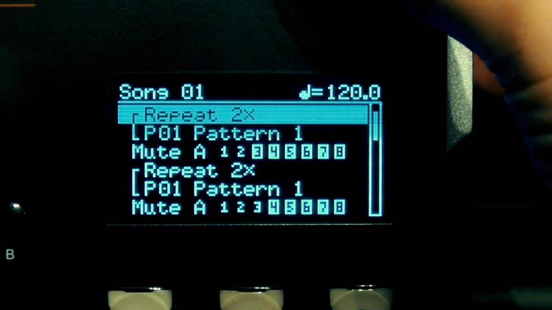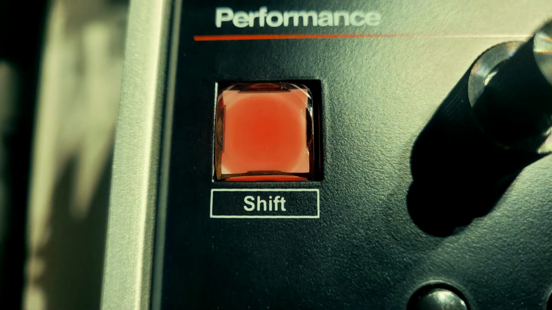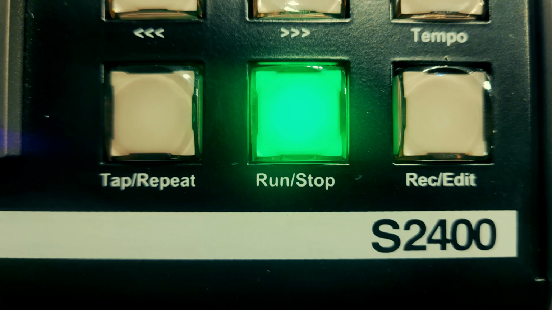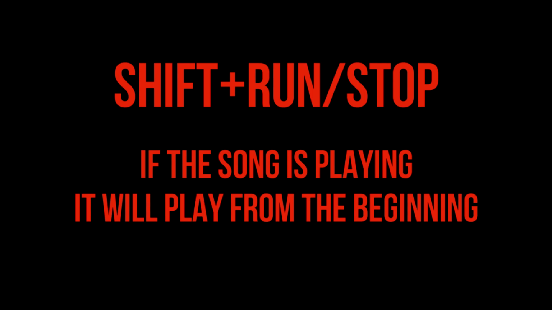You can also still use playback override whilst in song mode if you want to tweak things as they run along. As mentioned earlier, there are some shift plus run/stop controls that I can now explain. If the song is not playing, shift plus run/stop will start the song from the selected step rather than from the beginning. If the song is playing, shift plus run/stop will restart the song from the beginning.